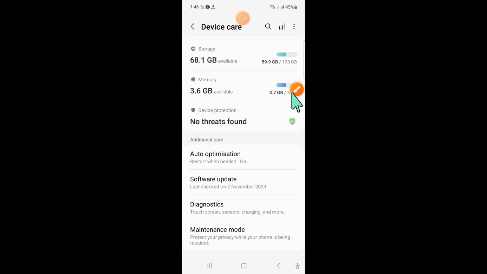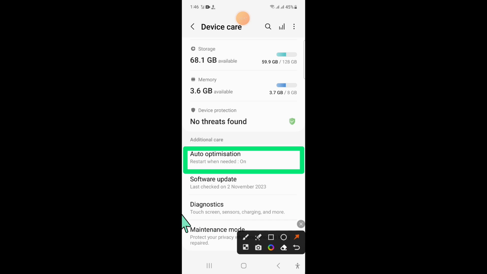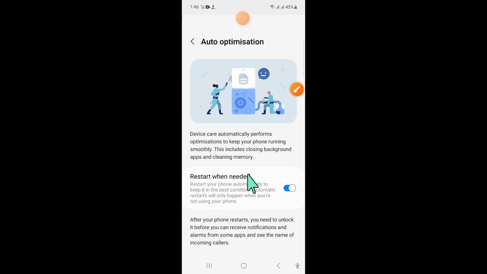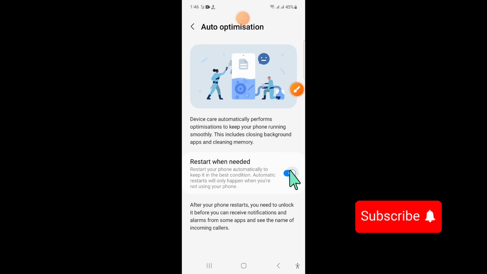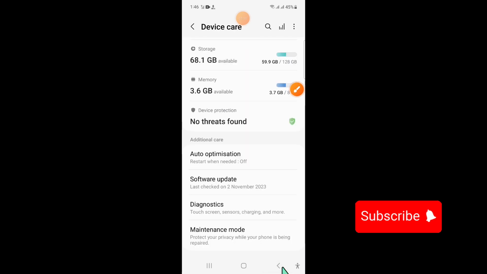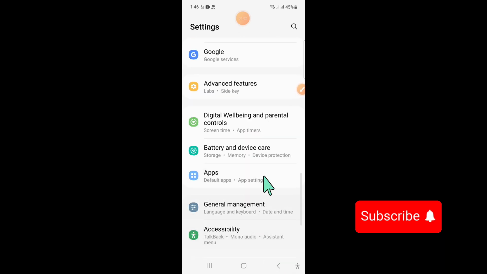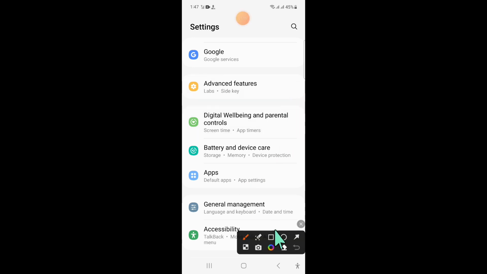Now here click on auto optimization and if you have turned on restart when needed button, then turn it back off. And after that go back to settings and scroll down and here click on general management.